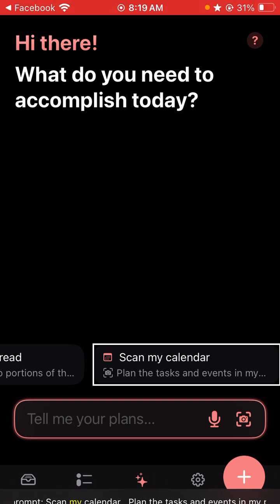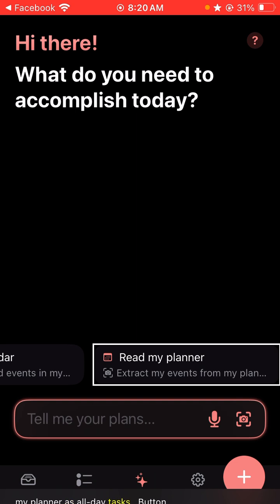Example prompt. Scan my calendar. Plan the tasks and events in my paper calendar button. And you can do that by taking photos of any kind of paper that has any plans written on it. Example prompt. Read my planner. Extract my events from my planner as all-day tasks button. That's also a paper planner feature.